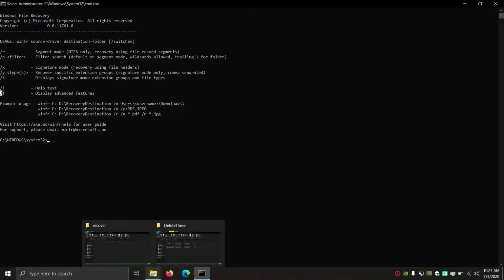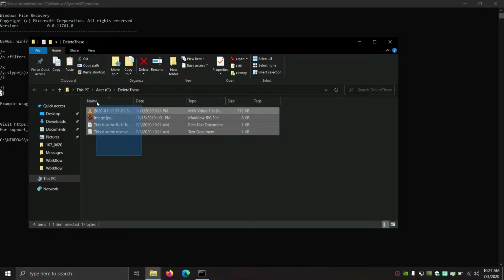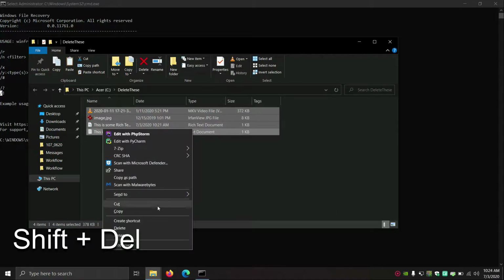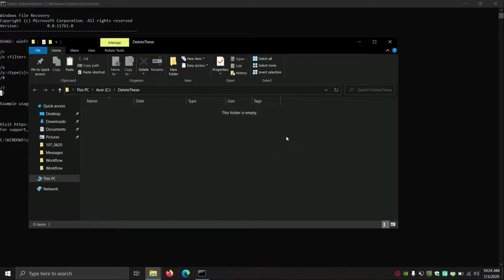Anyway, what I did is I created a bunch of files and I put them right on a C drive in a folder called delete these. So there they are. I'm just going to go ahead and delete them. What I'm doing is I'm holding down the shift key when I go to delete these because I want to bypass the recycle bin. I just want them to go away. So there we go. Are you sure? Yep, I'm going to delete these 4 items. They're gone. Oh, wait, I really needed those.